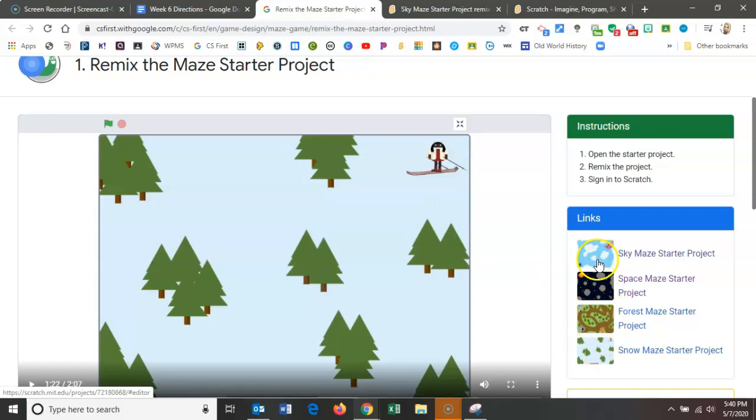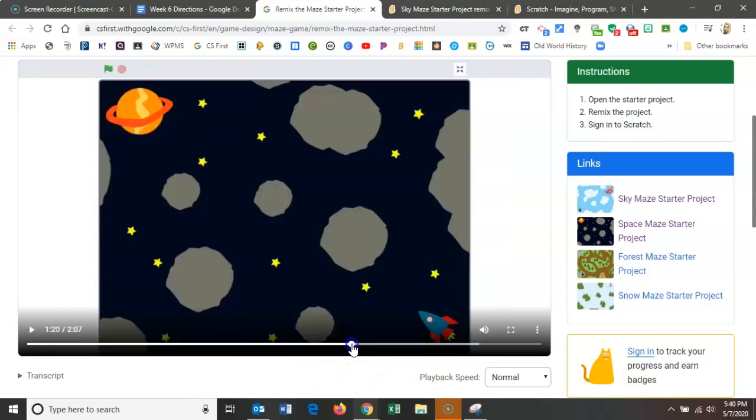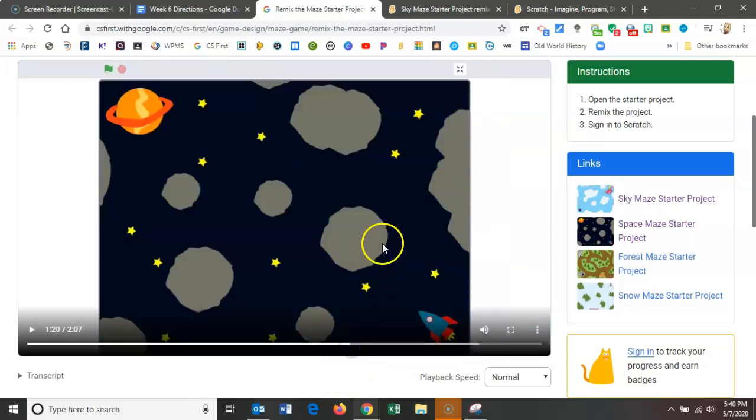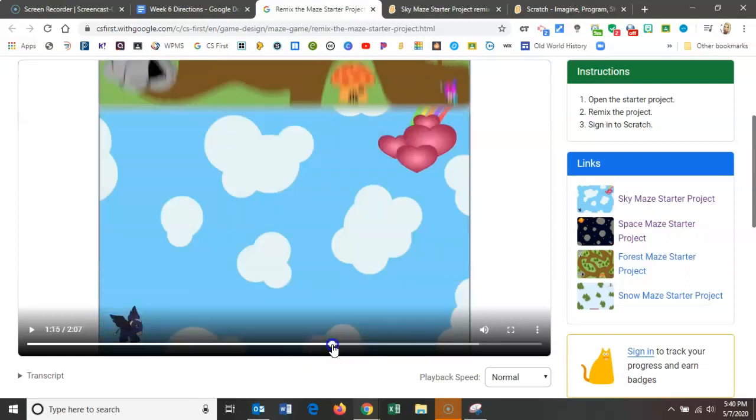There is this one with the clouds. Let me scroll to it. Let's start with this one. There's this one with a skier, and he's got some tree obstacles. There is this one with the outer space theme. There is the woodland theme, and there is the cloud theme.